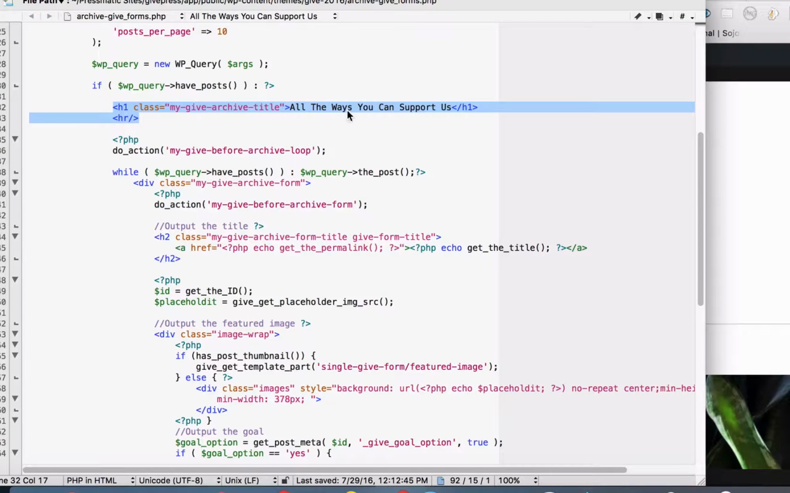So all the ways you can support us sets up an H1. That's good for screen readers and other things, again following the conventions of our parent theme, to display what the title of this page is. And then we hop into the loop. While we have the posts, I want you to show me the posts one at a time, and it'll output them one after the other. We gave it a class of div archive forms, and then we decided which things we wanted to output.